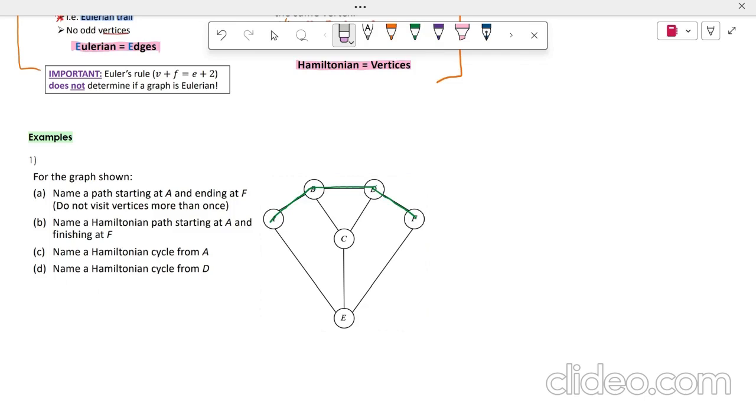Alrighty, so let's have a look at a few examples involving Eulerian and Hamiltonian graphs. Question one, I've already got my working out on there.